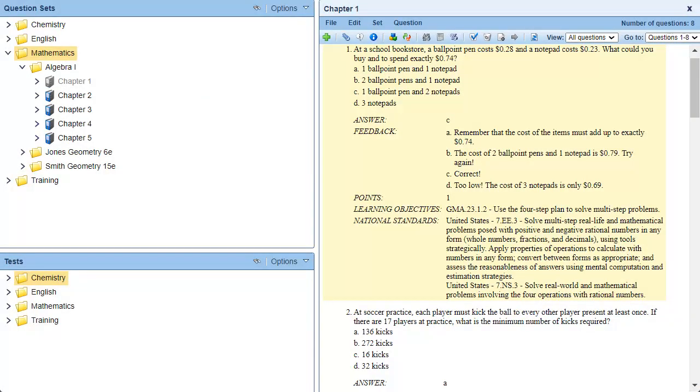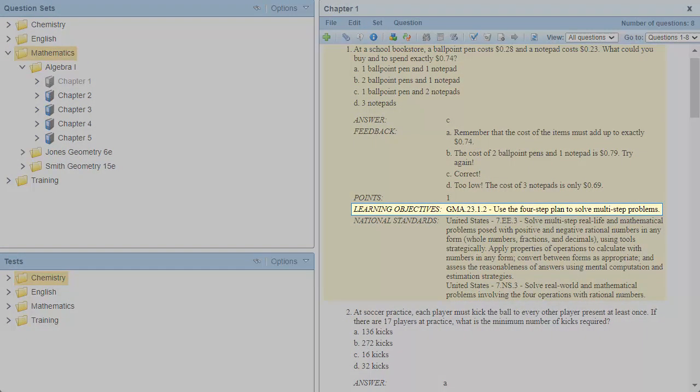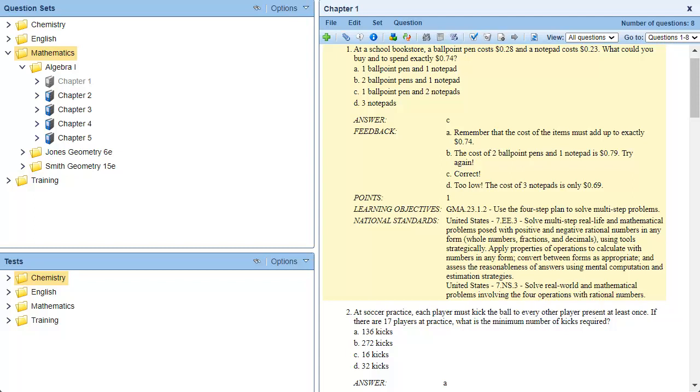Here is our question with the learning objective added. You can see the ID and the description. And that's an overview of using learning objectives. We've just looked at the basics. There are many other ways to add learning objectives, including doing them in a batch. Check the help for additional information.